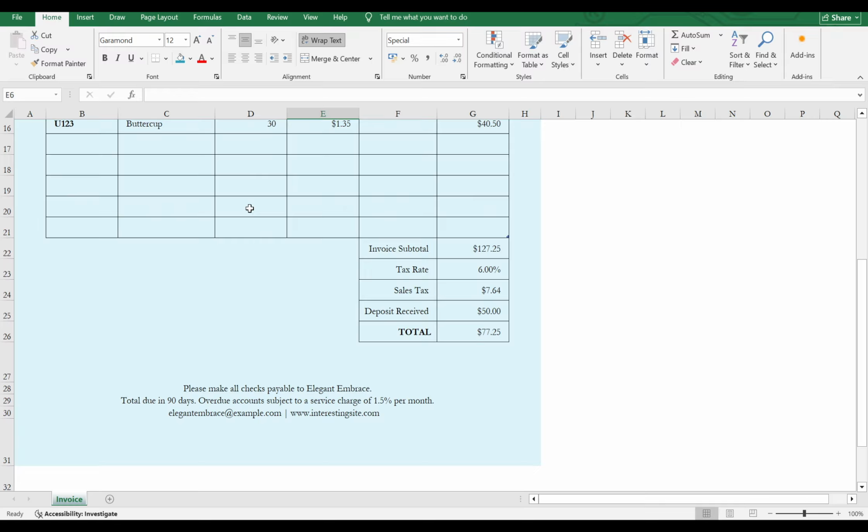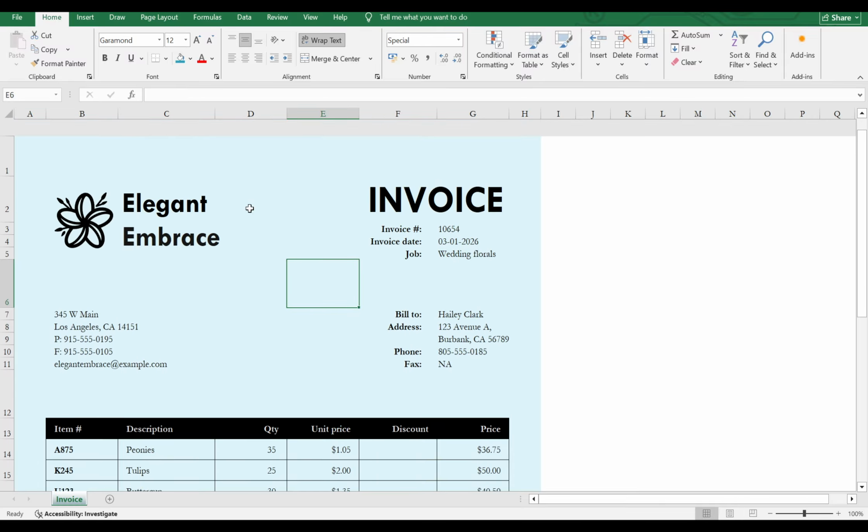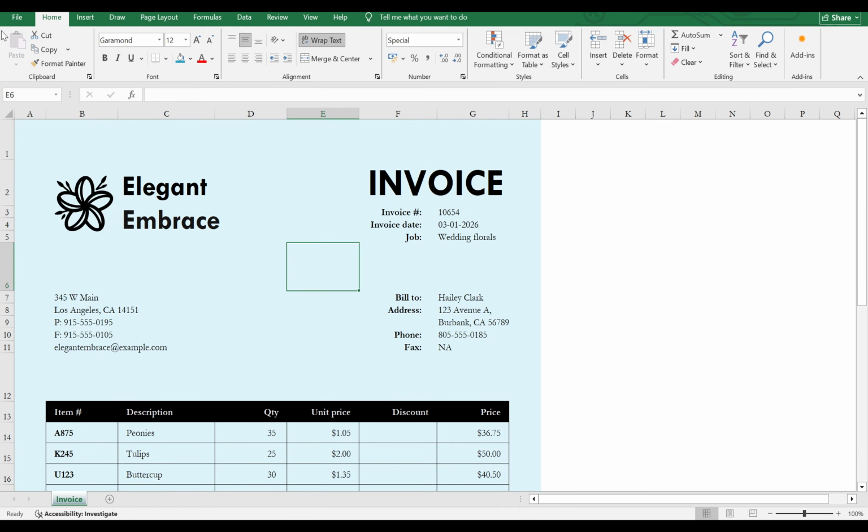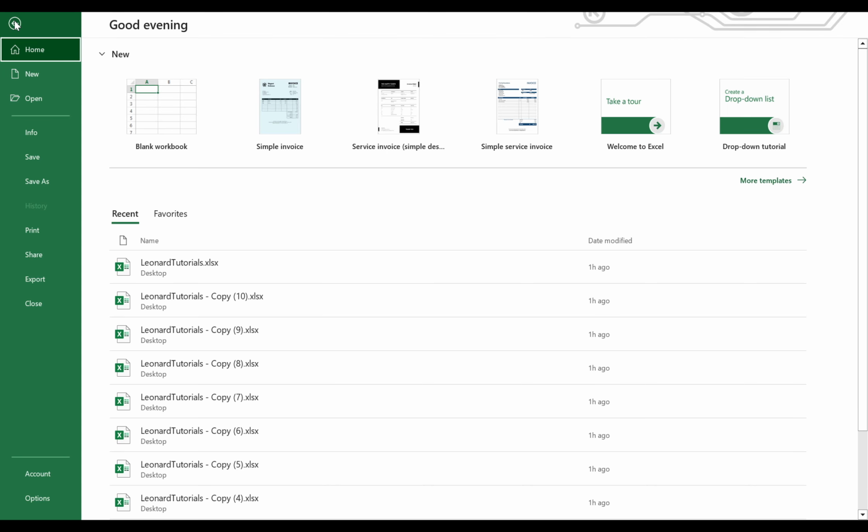Now, go to the File menu. This is where you'll find all the commands related to saving and exporting your work. Click on Save As. This option lets you keep your original file while creating a new version in a different format. Next, select the destination where you'd like to save the file.